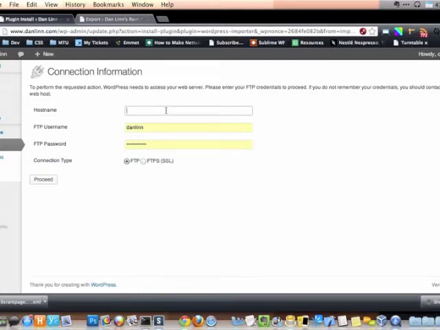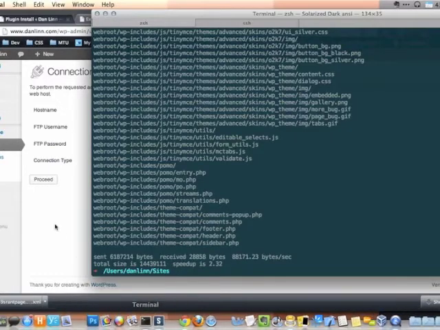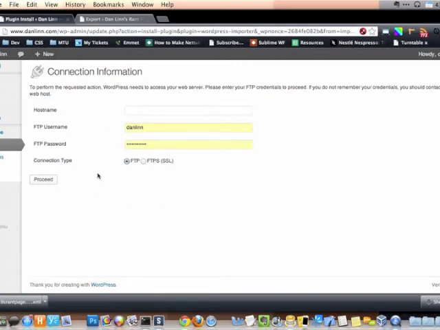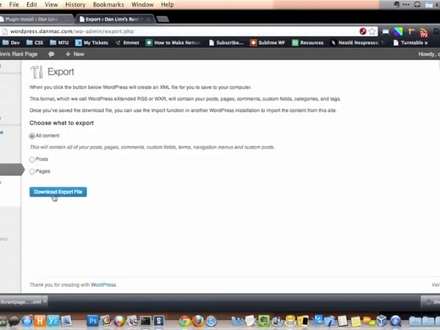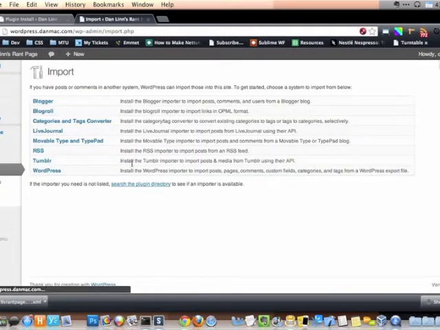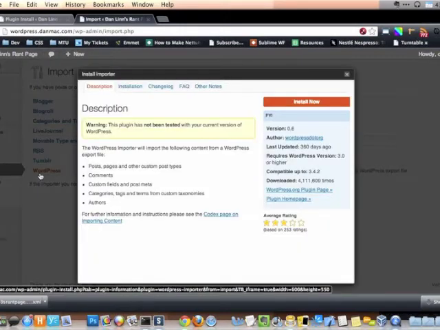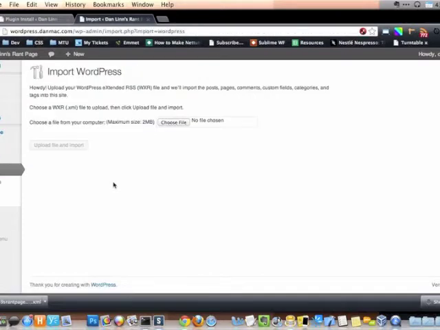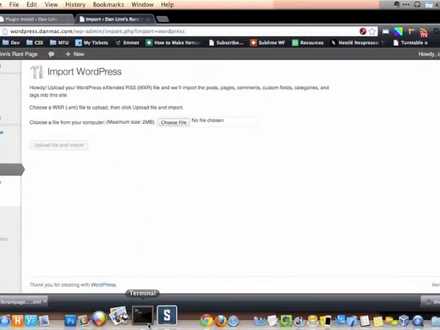Wow, that's interesting. Well, I do not have that yet, so we're gonna go back to our local box because I don't have FTP set up on my server. So we're gonna go here, go to import, WordPress, install the sucker here. Not been tested with my current version of WordPress. That's the most ridiculous thing I've seen all day. Activate plugin, run importer. Sweet. Okay, so now that's good to go.